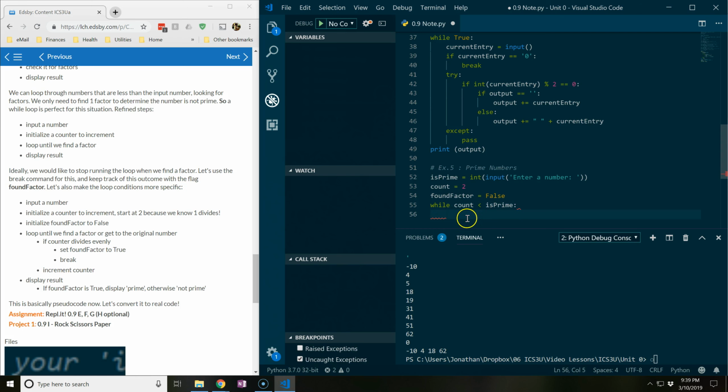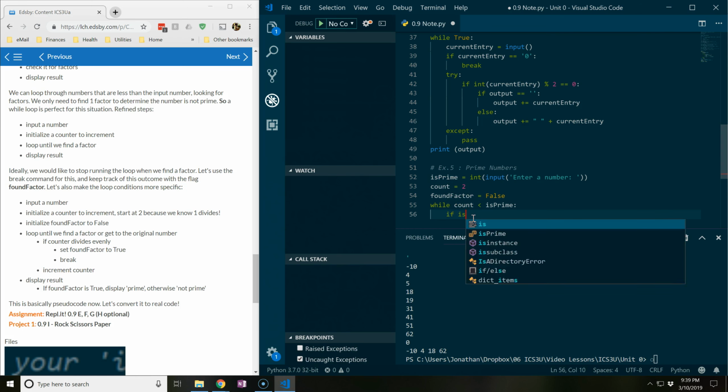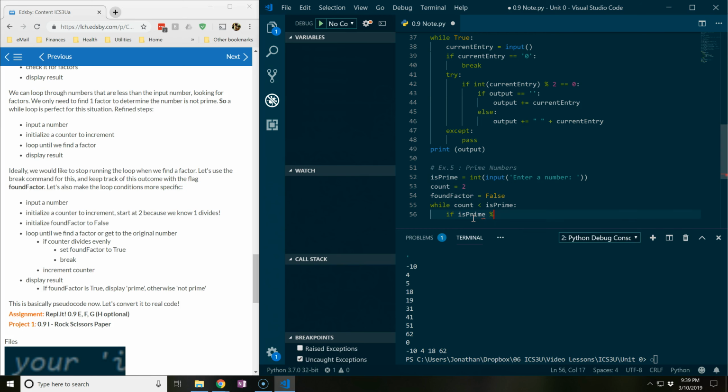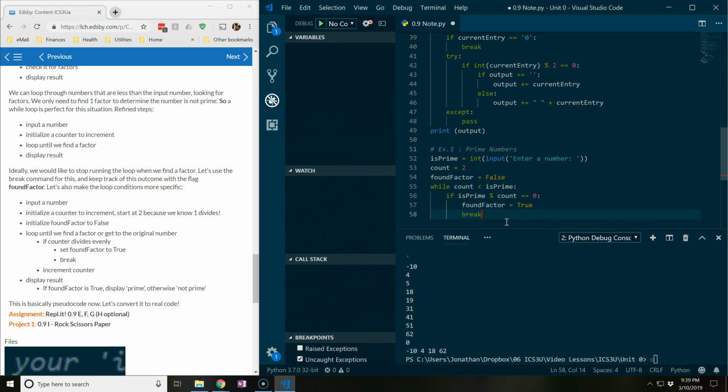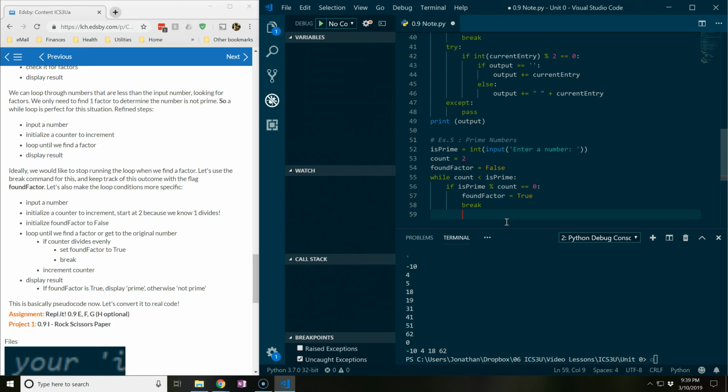In this block, we want to, first of all, check if the current count can be divided evenly into is prime. So we'll say if is prime modulus count. This is the way that we check if something divides evenly. We check and see if there is a remainder after dividing. So if this is true, this means we found a factor. So we'll set found factor to true, and we'll break the loop. Otherwise, we're just going to let this keep going, and we make count bigger. So we'll check the next number, plus equals 1.